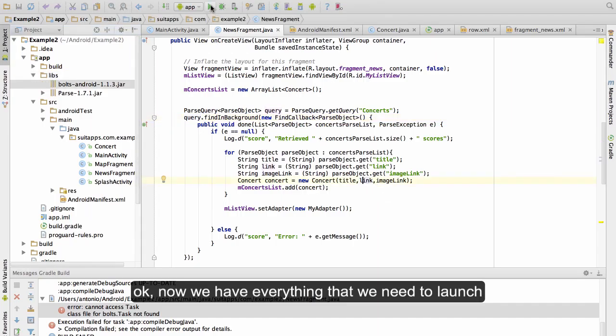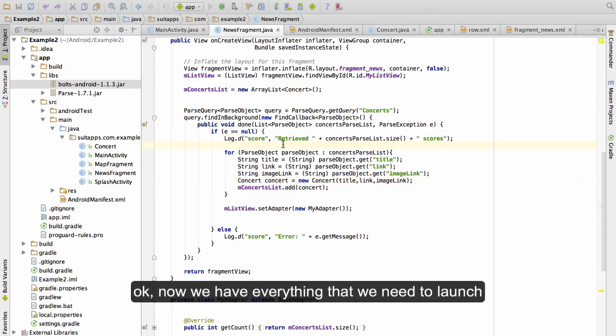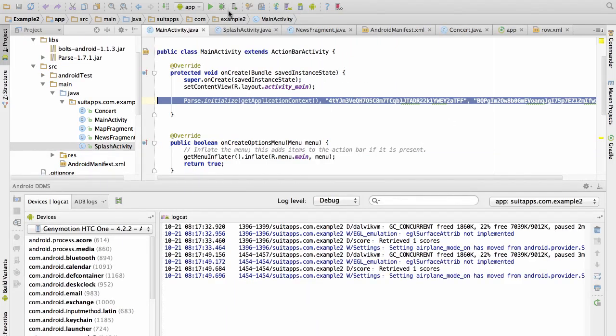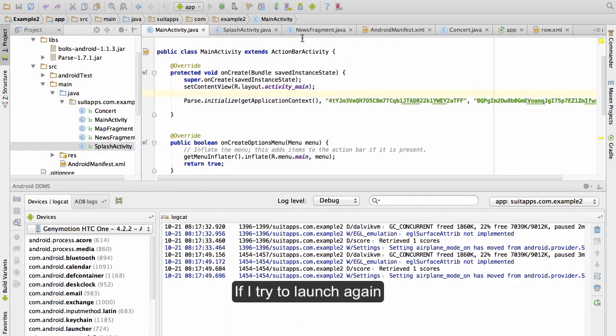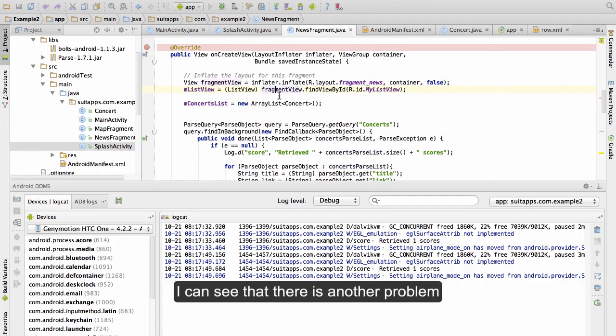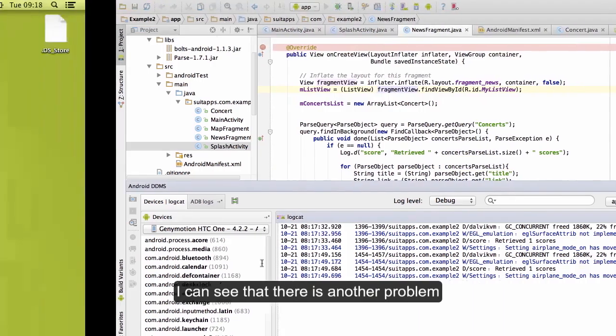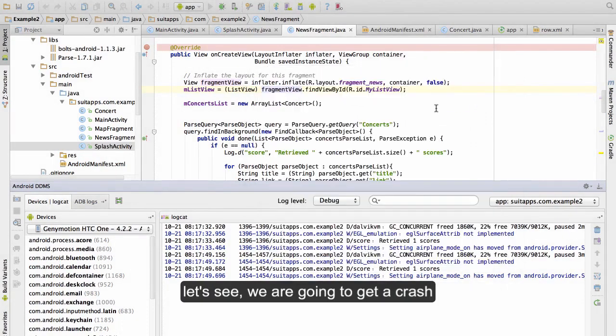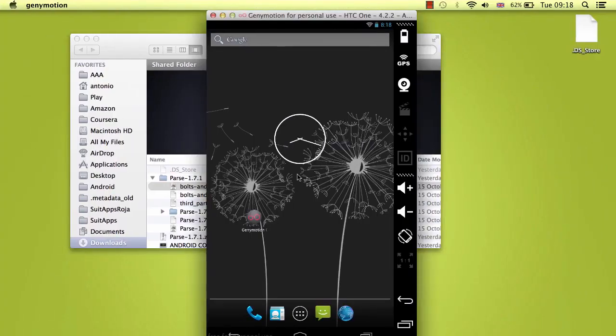Okay, now we have everything that we need to launch. We need this library bolts to work with Parse.com. If not, Parse.com is not able to do a query to the internet. Now we are going to check. If I try to launch again, I can see that there is another problem. So let's see, we are going to get a crash.